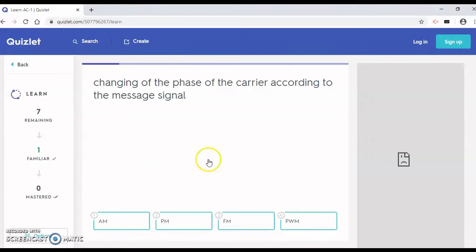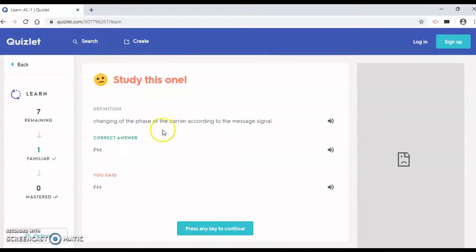If you have selected the correct one, it will show familiar. If we select a wrong one, it will show that you have given a wrong answer. You have to study it again.